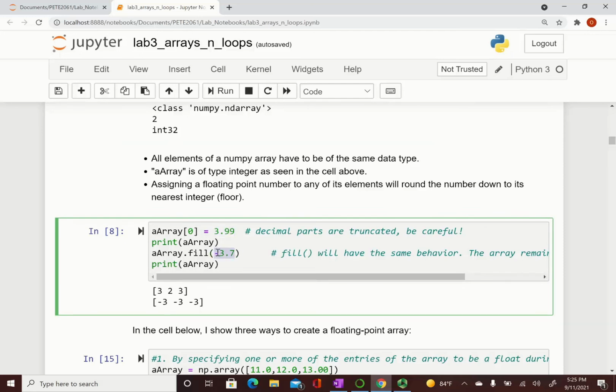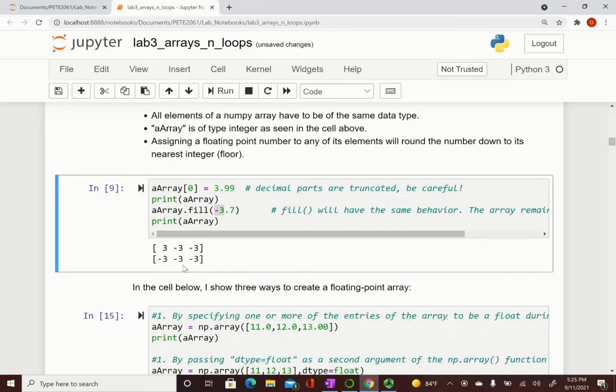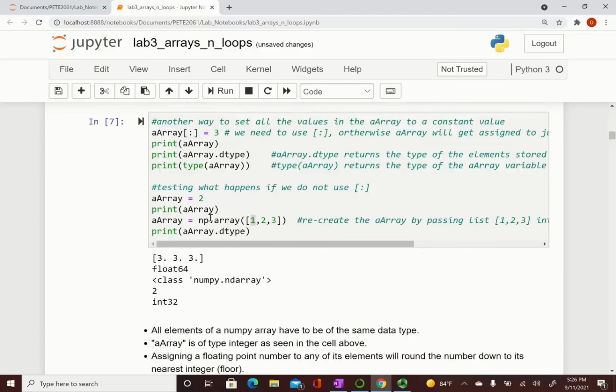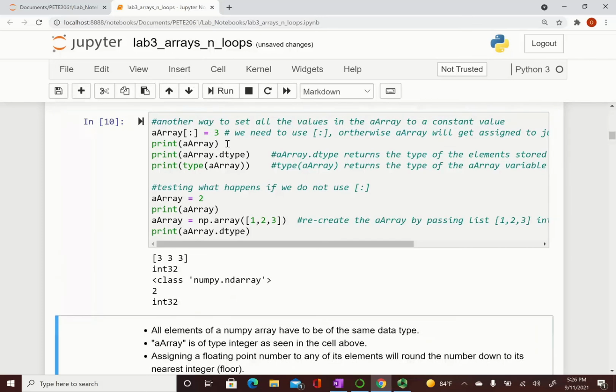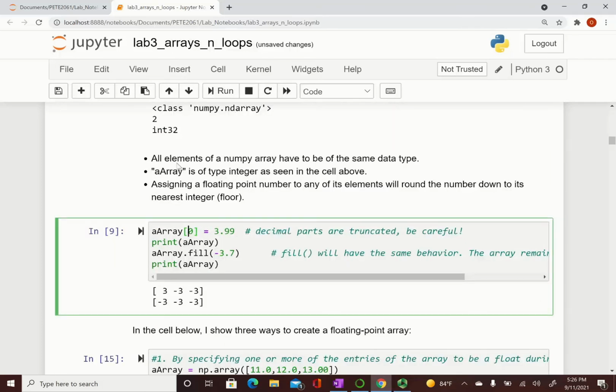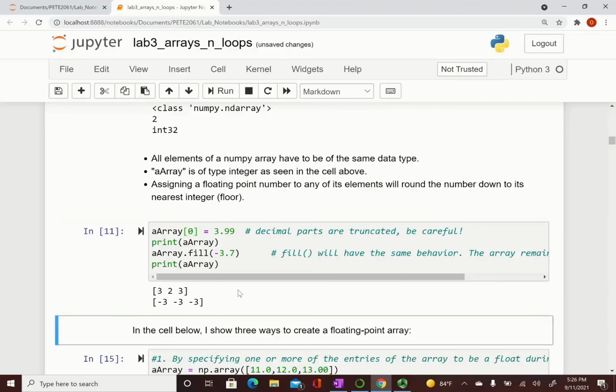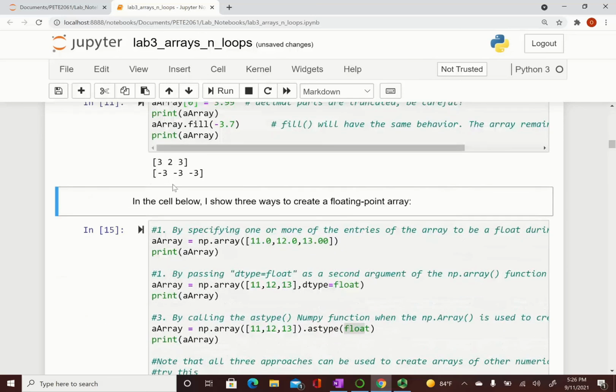You can try to fill up the entire array with minus 3.7, and again the data type remains integer, and then it disregards whatever you have in a decimal place and keeps only the whole number part, and it becomes minus 333. So when you run it, that's exactly what you get. Why is this off? Because I'd run it before. So if you want to get the exact result, you'll have to rerun this first, and now it's 123, and then you can run this and it's going to become 323, and so on.